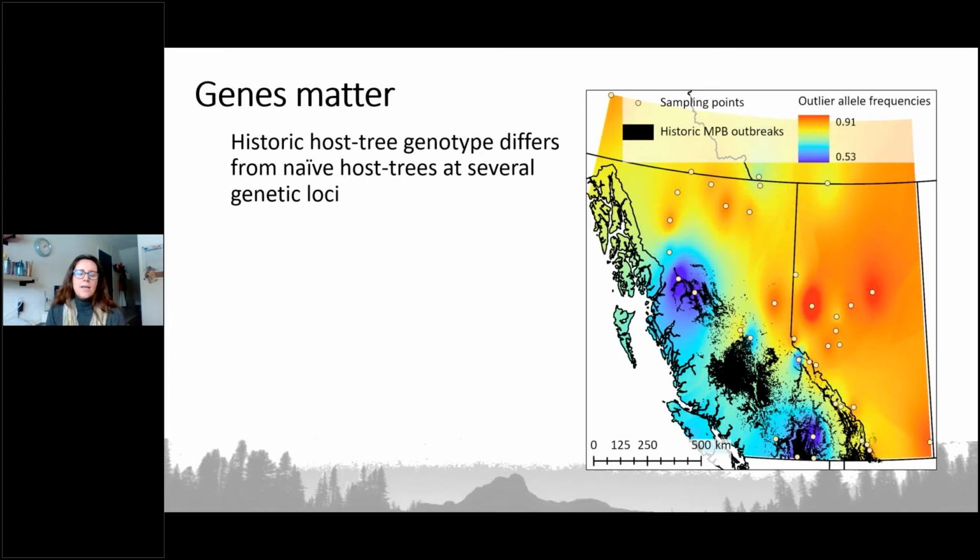This is a summary of a number of genetic markers that are different between co-evolved hosts and naive hosts. Here we see that in the area where mountain pine beetle has historically been, the allele frequencies are quite different at these markers than outside of this range. So we can differentiate trees that have co-evolved with mountain pine beetle versus trees that have not, using genetic markers. This is our one little bit that says there's coevolution occurring and it does matter to the genome of these trees.